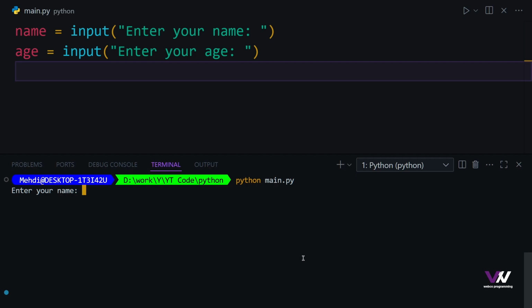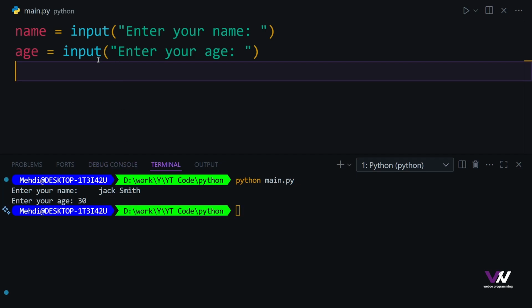Let's say our user has accidentally pressed space several times and then has this Jack, for example, and other spaces, and then his last name, for example, let's say Smith right here, and some other spaces. And after this, for the age, let's say the user is 30 years old. So we got these inputs, but let's process that and make that good in, for example, our welcome phrase.